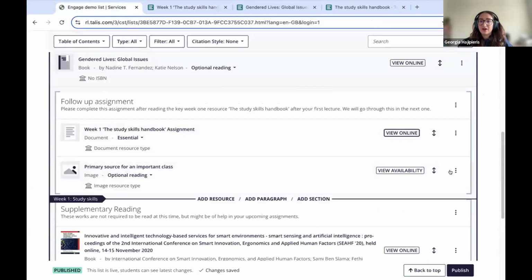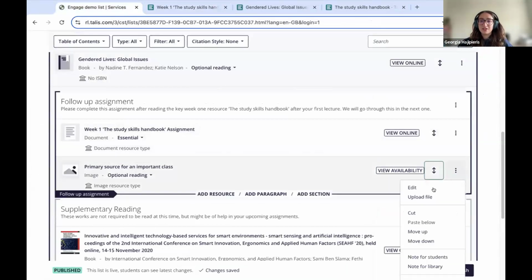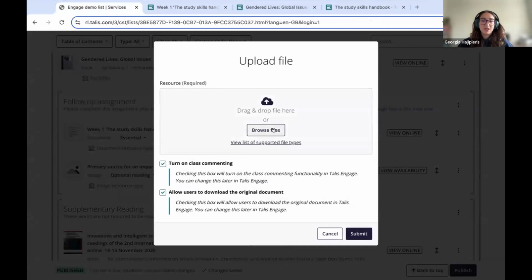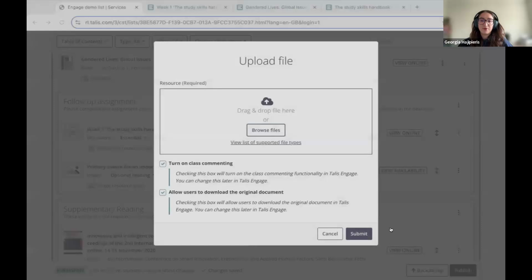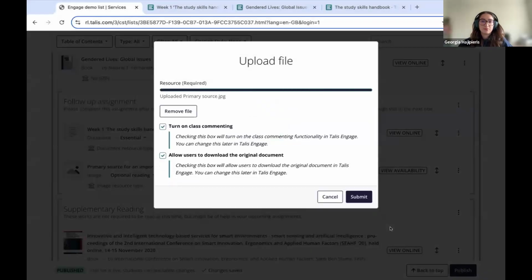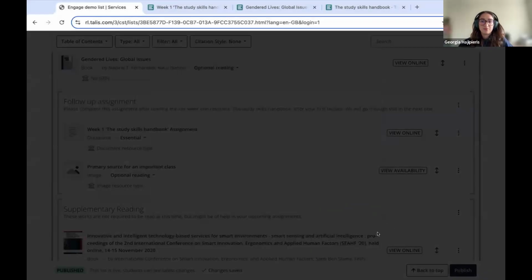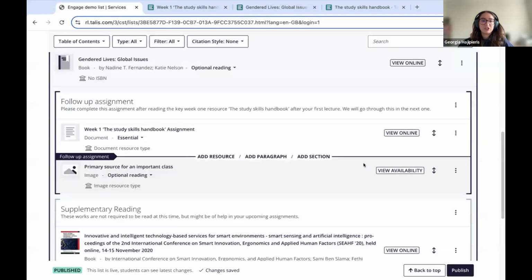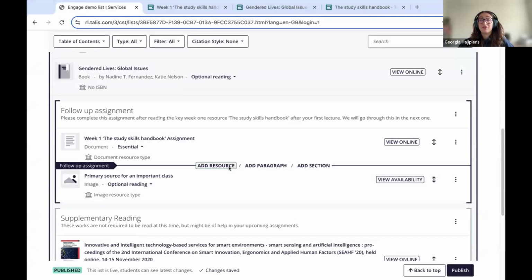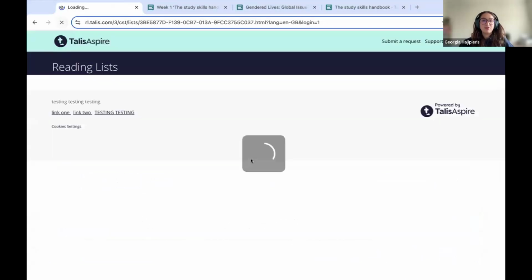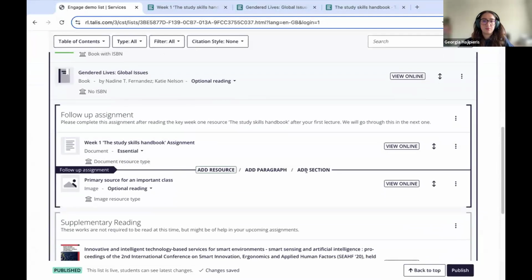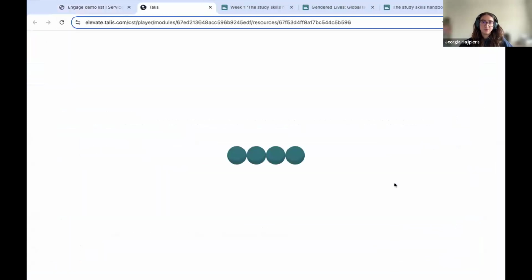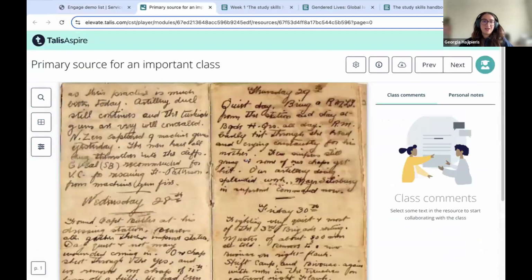Same for an image, right? I've got a primary source. I'm a history teacher and want to talk about some images that we've seen of books from the past. I'm going to browse my file and I'm going to pick a JPEG file. And I'm going to submit that. Now, these aren't going for a copyright check because they are, sorry, they're not books or journal articles. Let me refresh. I'm going to click the view online button. And there you have it.